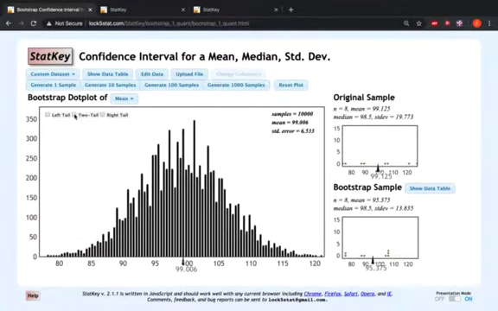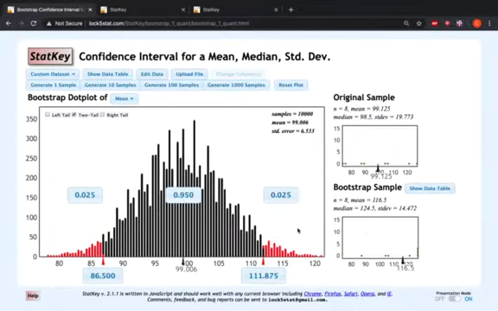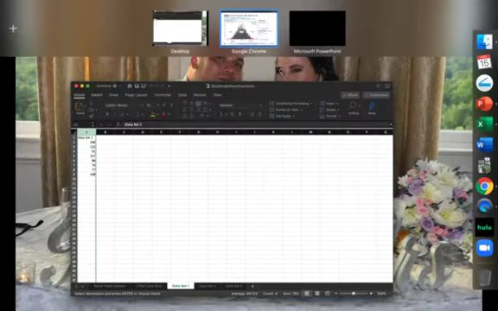Make this two-tailed. There's my 95% confidence interval. So let's write these values down: 86.5 to 111.875. We have our first confidence interval. I want to try to compare these.